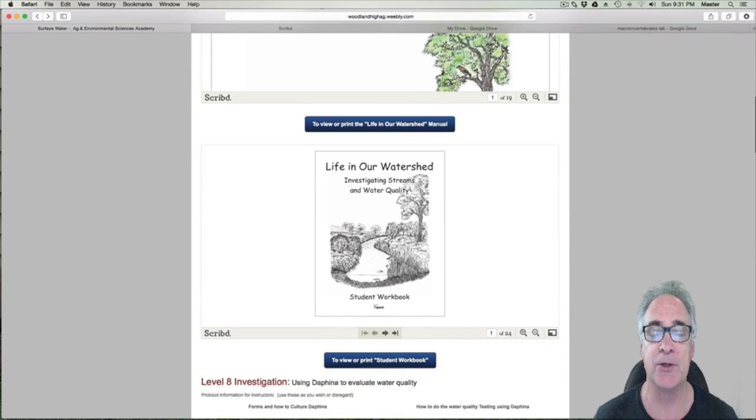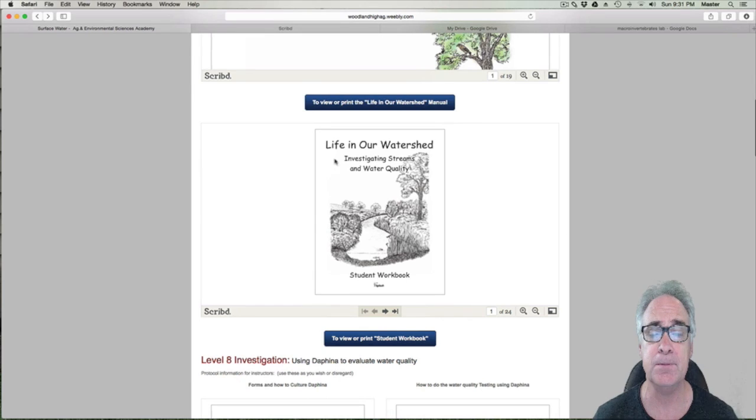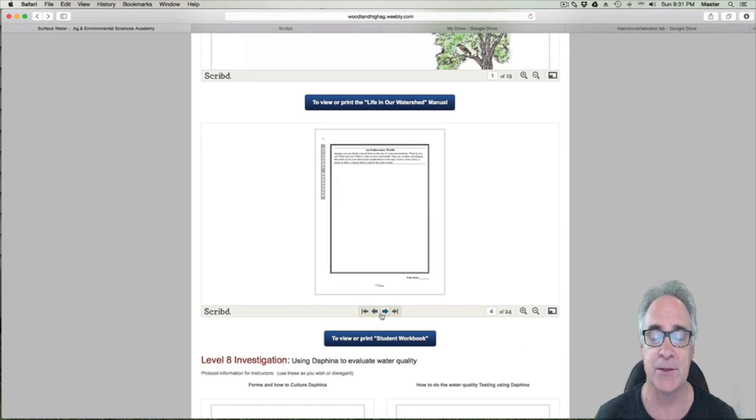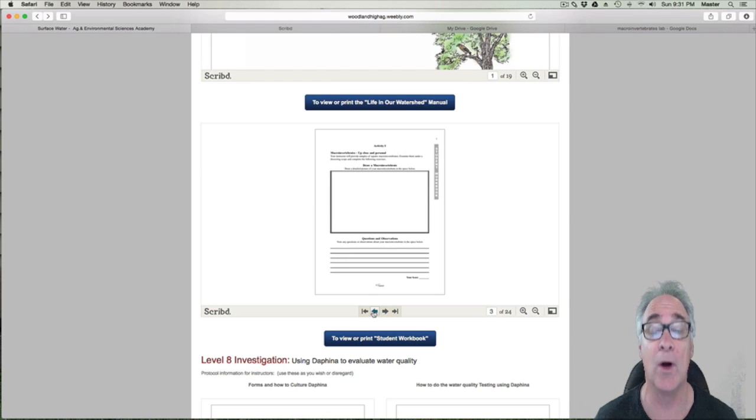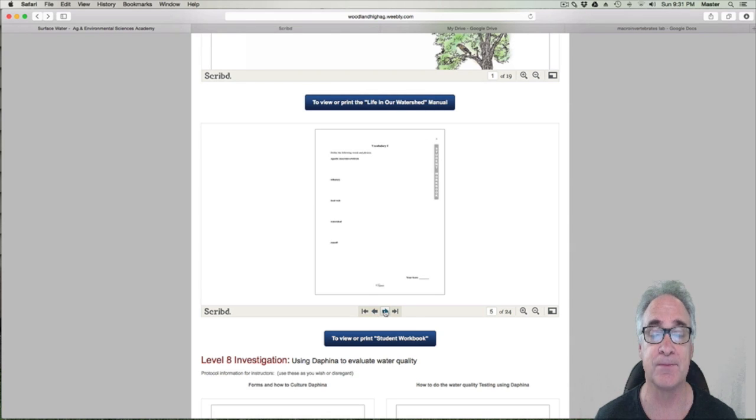The next part we're going to do is this one right here, life in our watershed. That's where the lab is. It's on the first 3 pages. If you want to just click on it, I'll go back here, it is activity 1, and it's 3 pages.